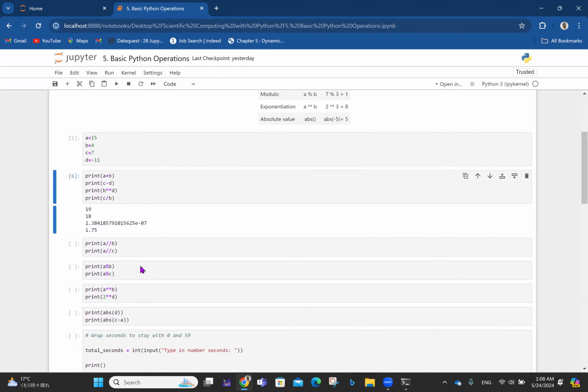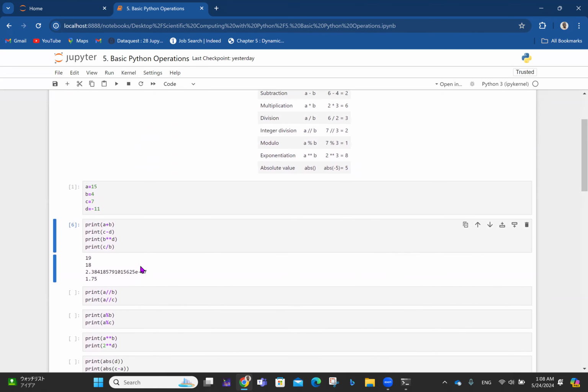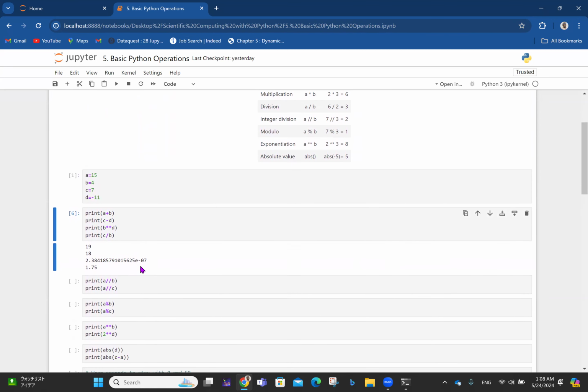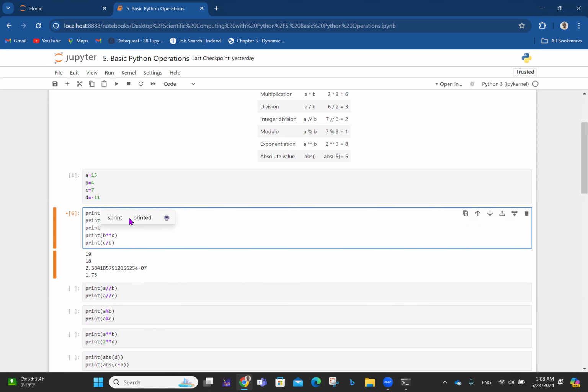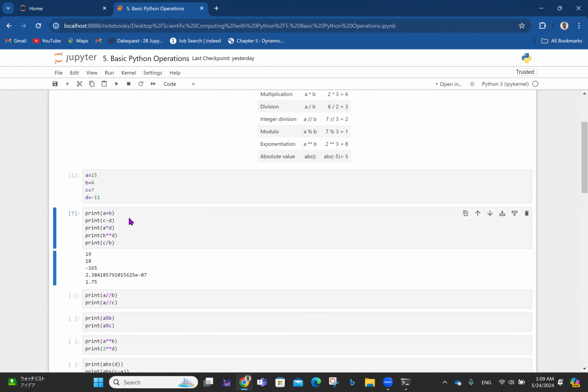Now let's go to probably what may be new to you if you have not used Python before. Let me quickly do a multiplication too. Print A star D. That is 15 times minus 11. That should be minus 165. And that's what you have, minus 165.